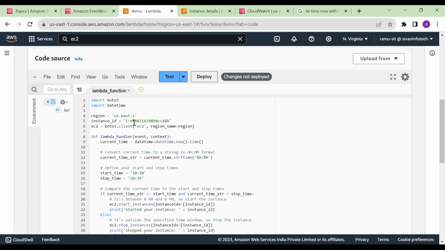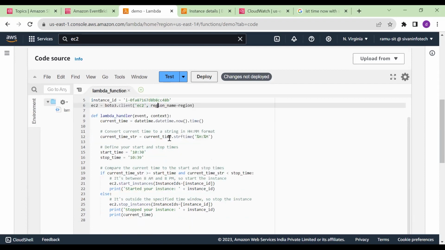See here, Boto3. This is the date and time. In the region us-east-1, the instance ID, this is my instance ID. Here you can see the EC2 region name, everything as we saw before. Here def lambda_handler. This is the current time. It will fetch the current time. But in the schedule we gave only hours and minutes, not milliseconds.